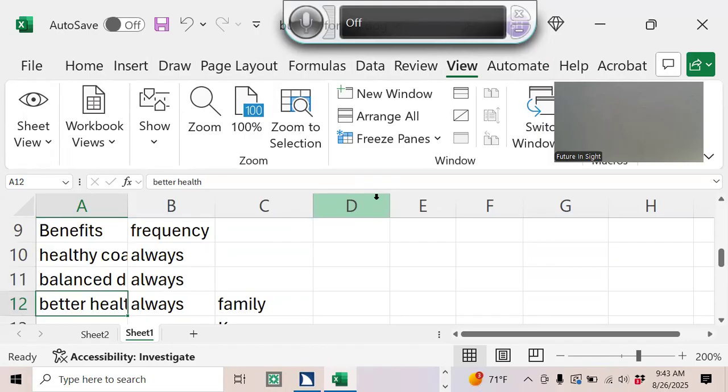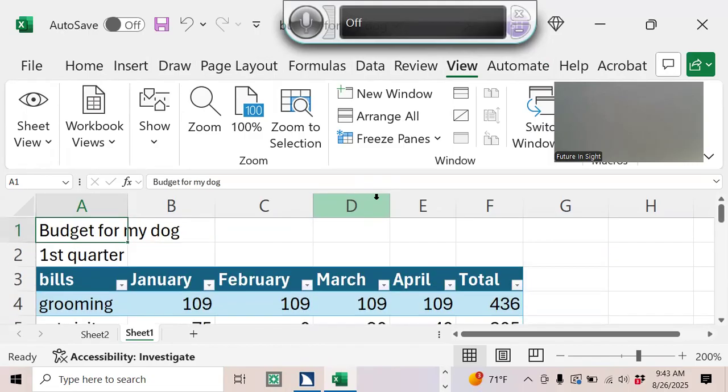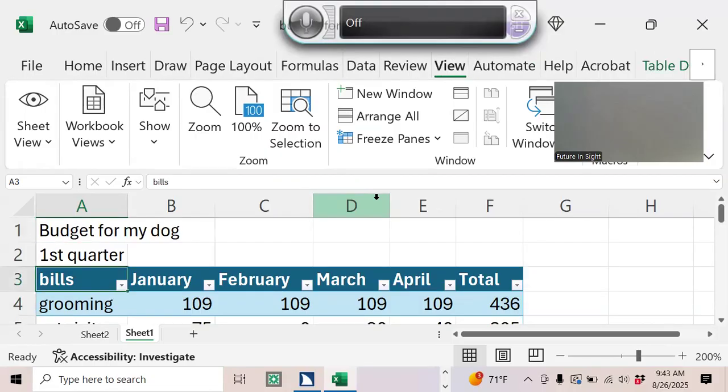I'm just going to press Control Home to get to the top quickly. Budget for my dog. And I'm going to do a Control down arrow. Bills. And I'm at the beginning of this row for this region. Now, if I want to go to the end of this region to the right, I'm going to do a Control right arrow, and I'll go to the end of this region.